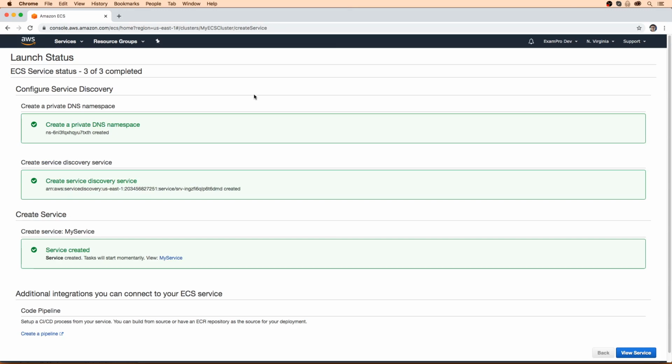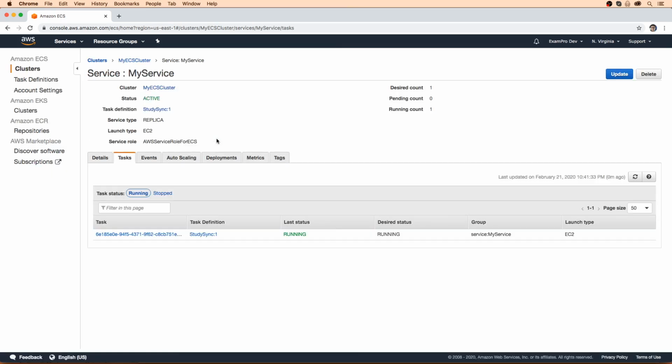And that was actually really fast. I did not even have to stop the video, but I did. So now this is started. We can go check out that my service. I'm going to click the big blue button down below. And here we can see our task is running, and it's running study sync :1, so version 1. Yep, that version is fine.